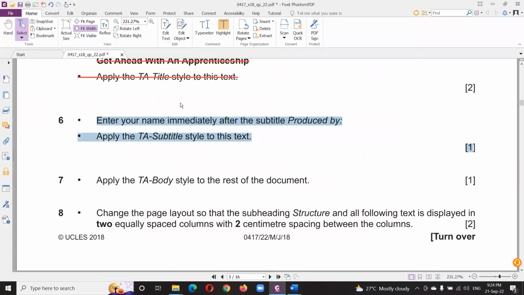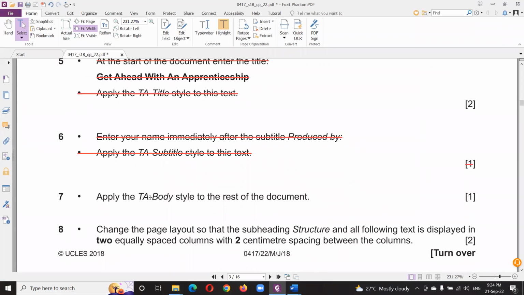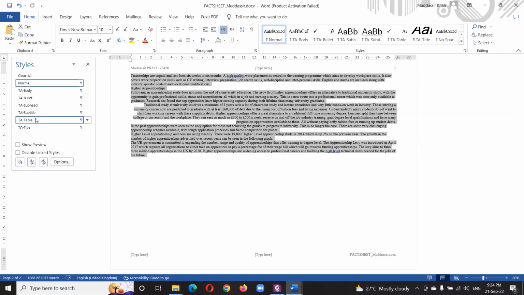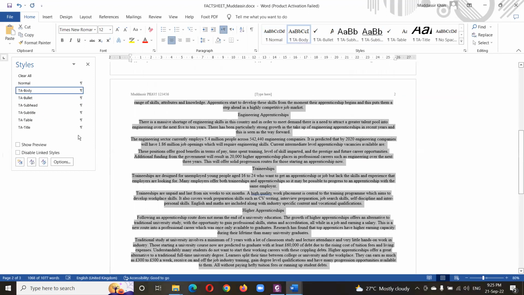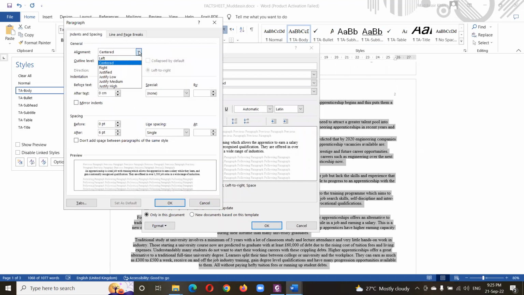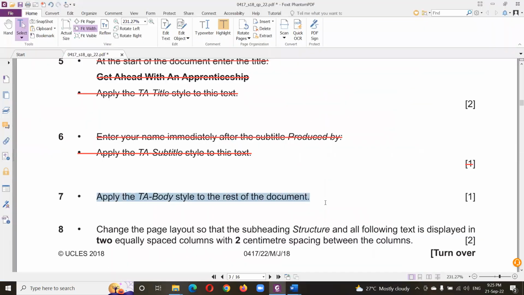What is next? It says apply TA body to the rest of the document. Now press Control Shift and End key and apply TA body. I think I have done something wrong with this. I think it should be justified. Go to Format, Paragraph, and make sure that this is justified. I'm sorry. So this is done. We have applied this style to the rest of the body.